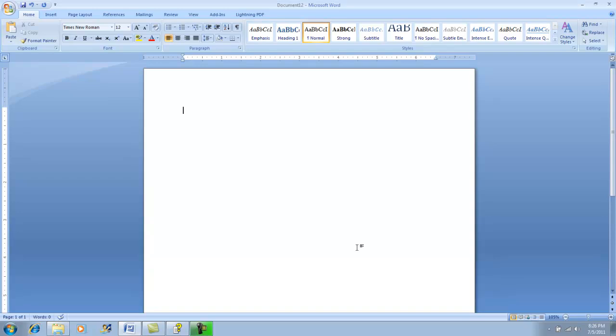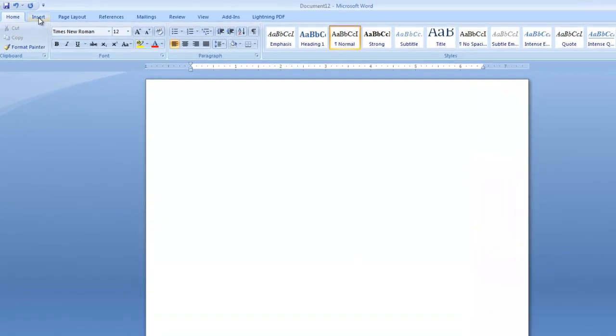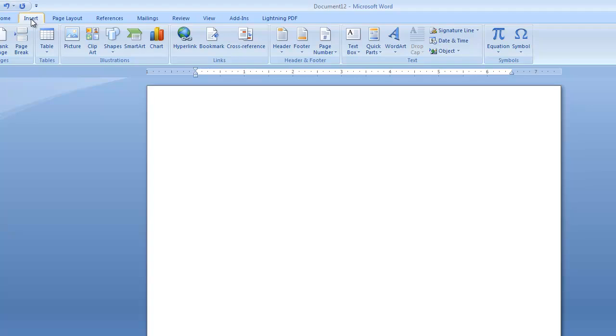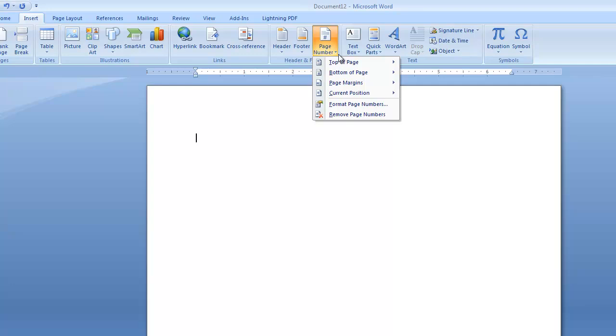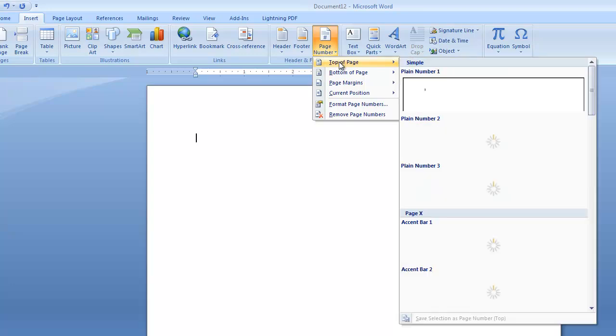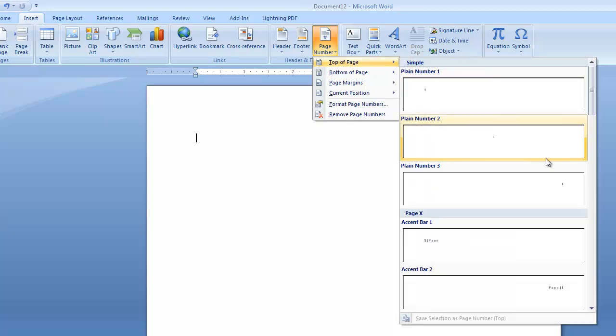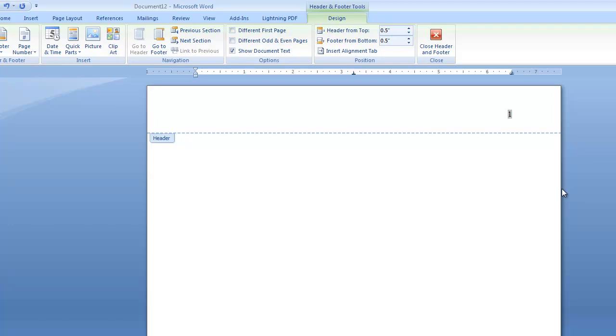Alright, now here comes the fun part. We have got to get our headings correct. At this point, let's click the Insert tab, and you actually want to start with the page number. We want our page number to be at the top of the page, right hand corner. So click plain number 3 to give us those options.